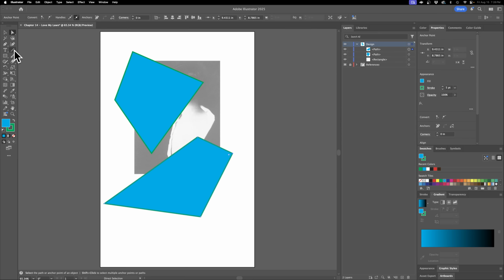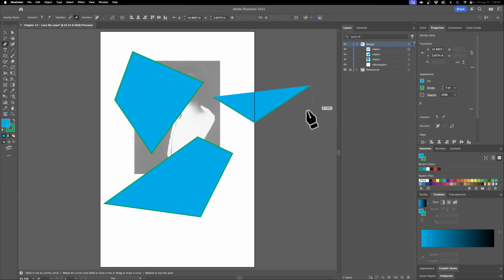Now, sometimes you don't want to make a complete shape. Sometimes you just want to make like a curve. So if I go click, click, click, and I don't want to continue drawing, I'll hit escape to stop drawing.